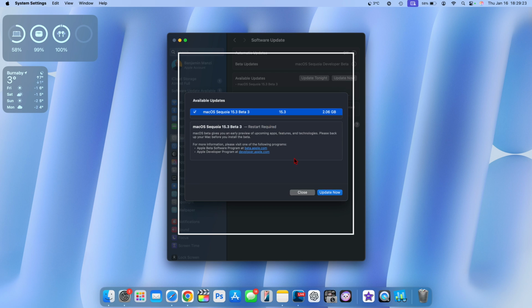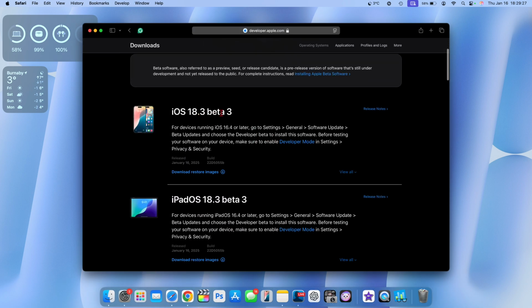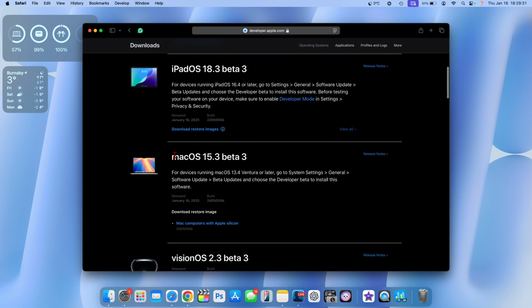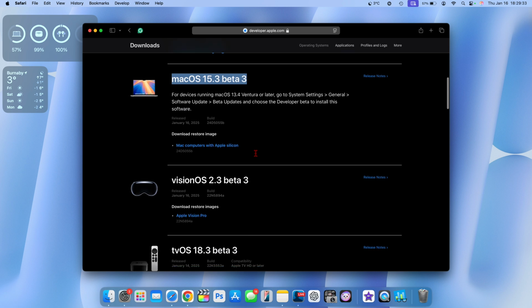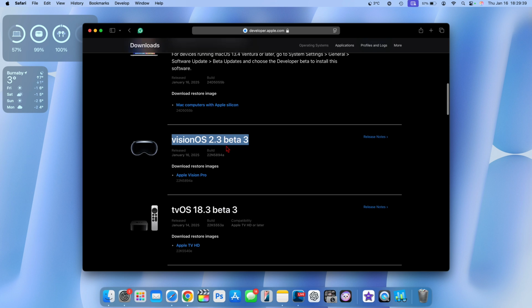And obviously, this is not all that Apple released. You can see there's iOS 18.3 beta 3 alongside the iPadOS version. And we have macOS 15.3 beta 3. Of course, this is the video for that. And VisionOS 2.3 beta 3. These are the updates that were released today.